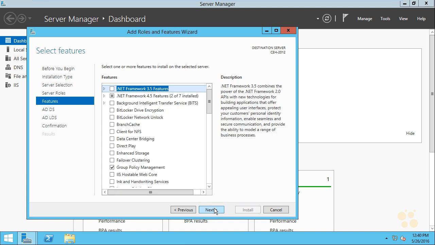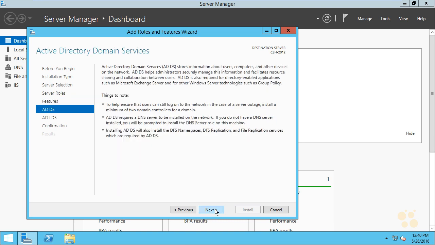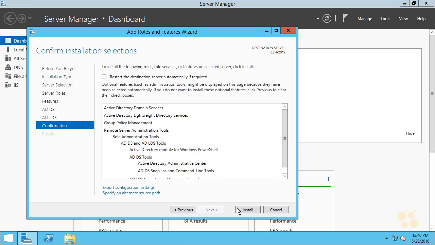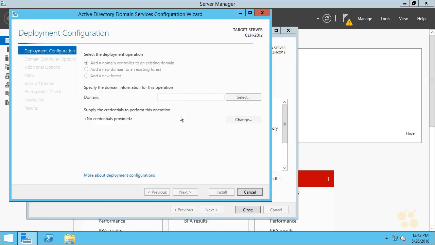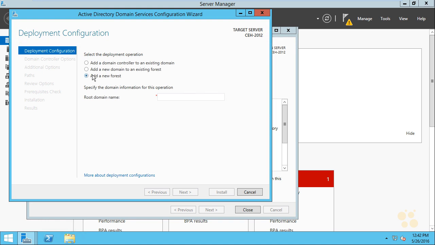So we'll click on Next, and we'll click on Next again, and Next again, and Next again, and we're going to click on Install. So the install is done. It's letting us know that we have some additional steps to make this a domain controller, so we can click here to promote it. So we'll go ahead and click on that hyperlink to promote it to a domain controller. We're going to say we're going to add a new forest because I'm not going to join an existing one. For the root domain name, I'm going to use nuglab.local and click on Next.